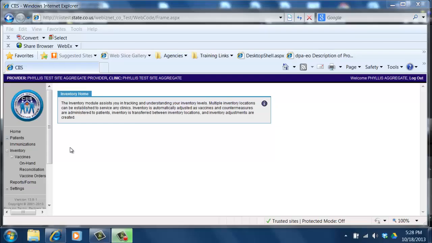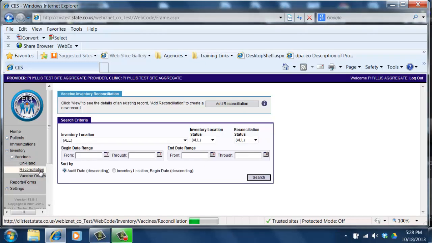In this video demonstration, you will learn how to add or open an inventory reconciliation in CIIS. The first step is to access the Vaccine Inventory Reconciliation screen. To do this, click the reconciliation link located within the Inventory module. You will be navigated to the Vaccine Inventory Reconciliation screen.